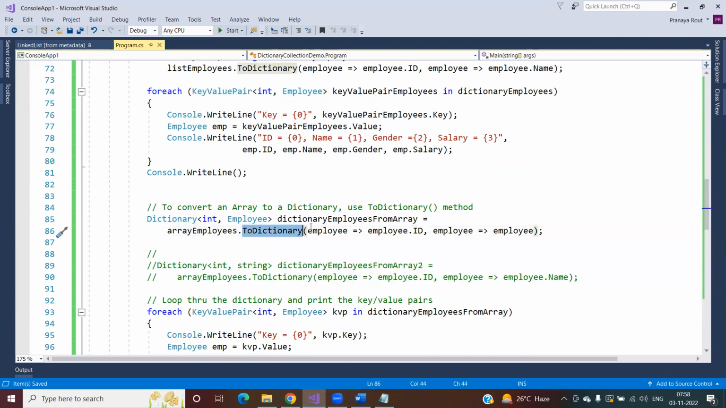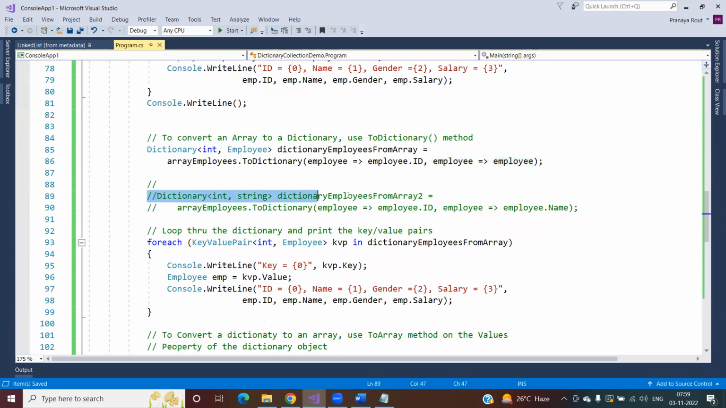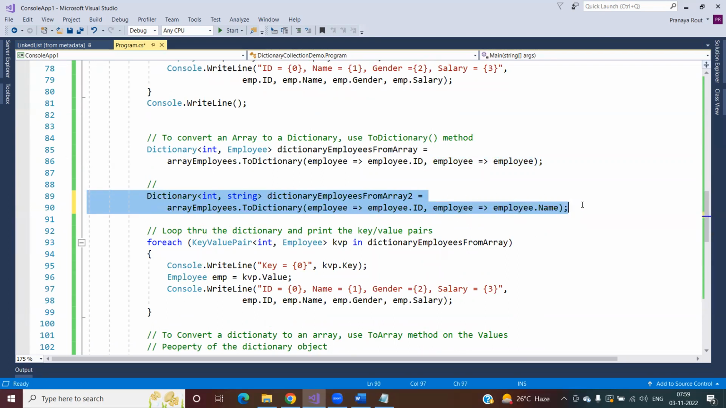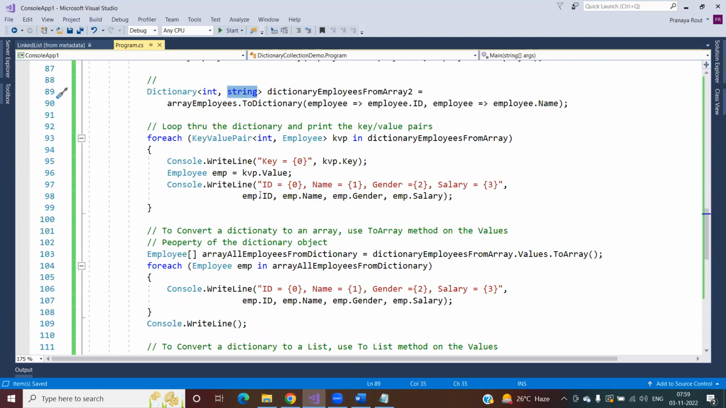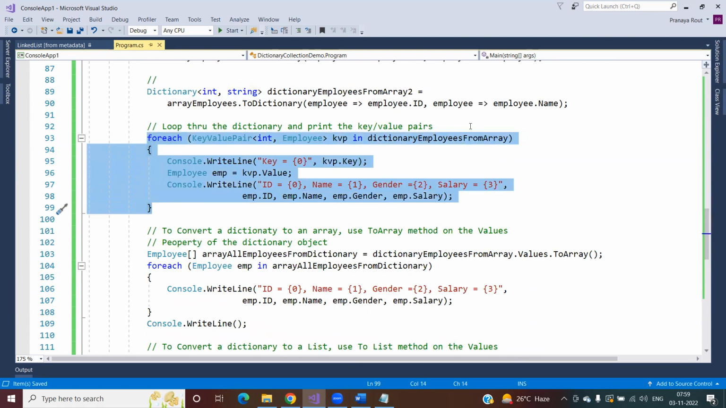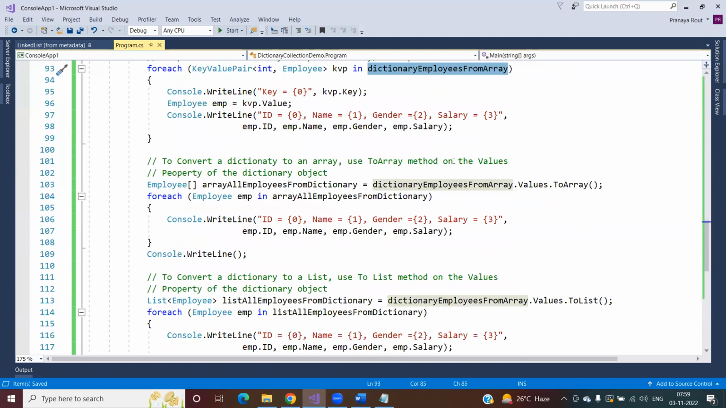And if you want to convert an array to a dictionary, then you can do the same thing. On the array, you have to call the toDictionary method, and you have to specify the key, and again, you have to specify the value for that dictionary. You can do the same thing here also. If you want to create a dictionary by taking int and string, and in the value property you want to store the name, then that is also possible. And you know how to access the elements of a dictionary.